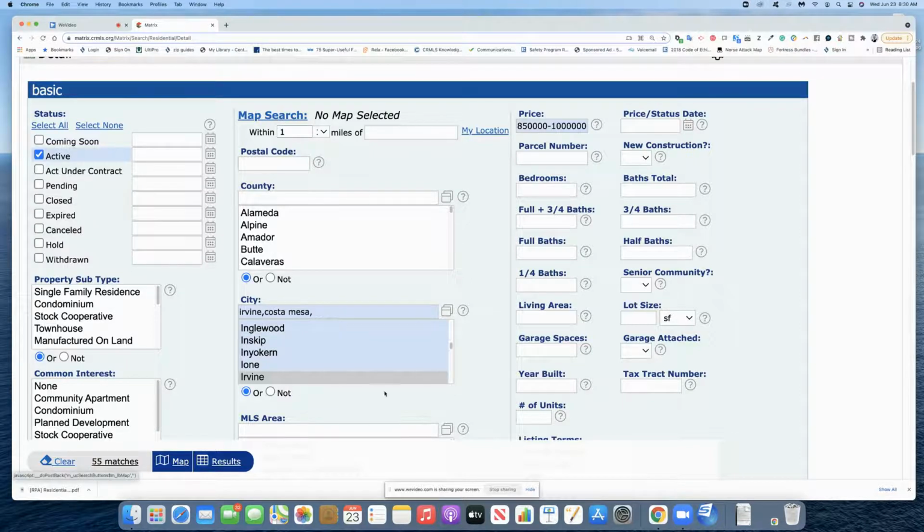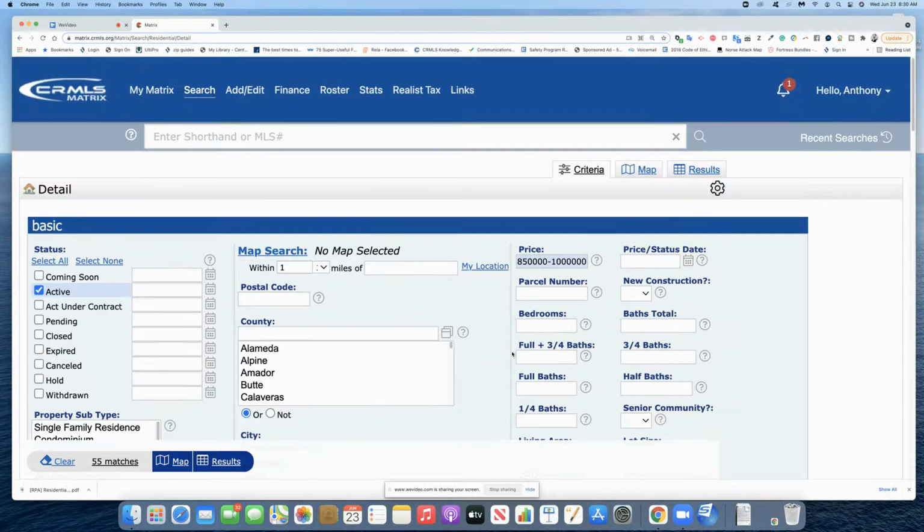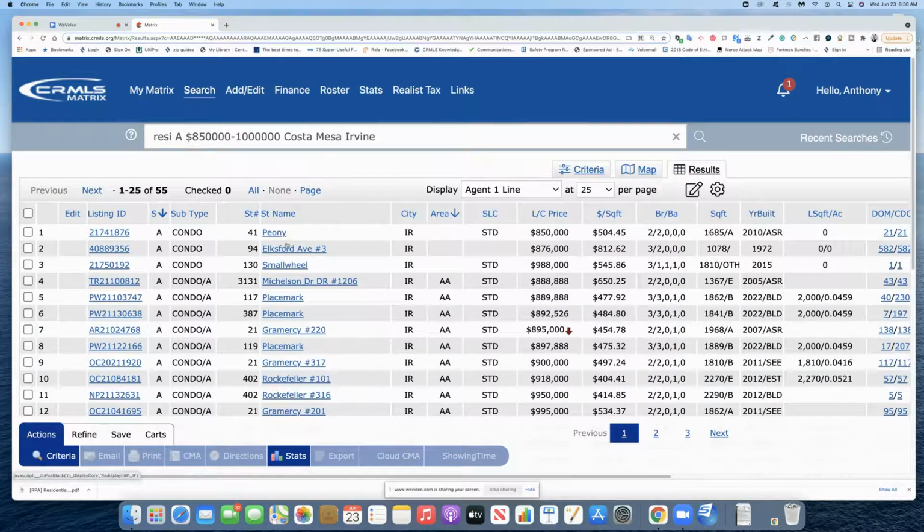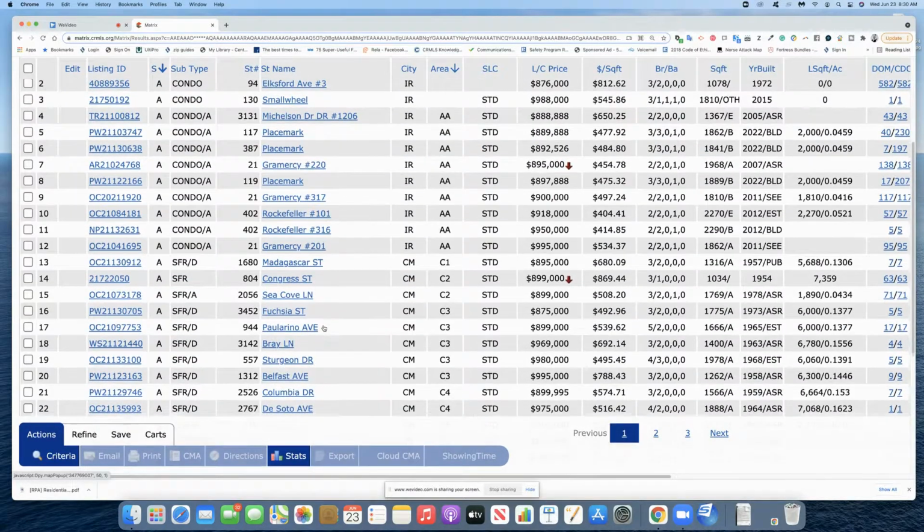Now with our number of matches found, to look at the properties, simply click on the results tab in the top right corner or the bottom left corner. This will now open up and let you look at the results that you found from your search.